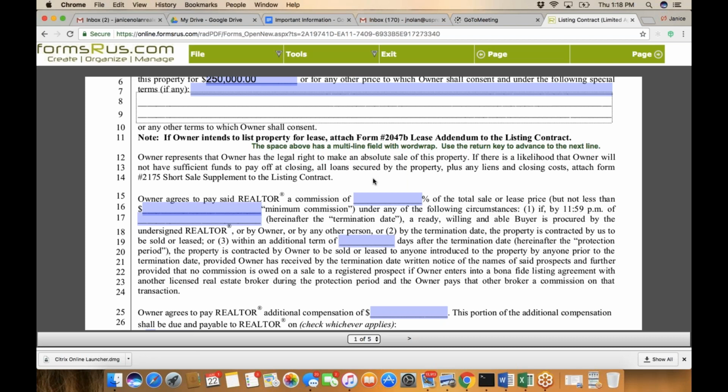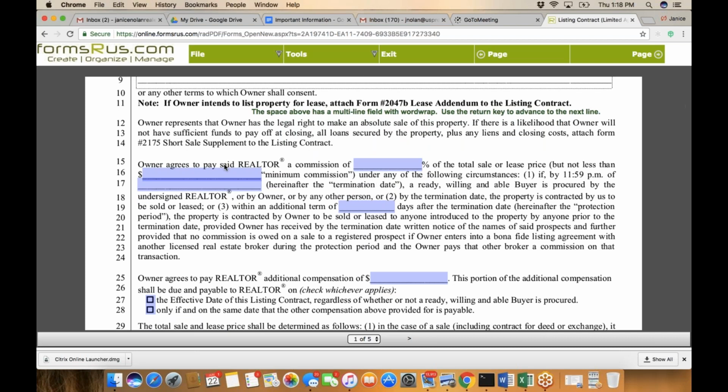Is there a second mortgage? Are you behind in any payments? So again, we always hear about a buyer consult. It's your job to ask the right questions to make sure you are painting the right picture when you market this property. Okay. Owner agrees to pay said realtor a commission of blank percentage of the total sales price.